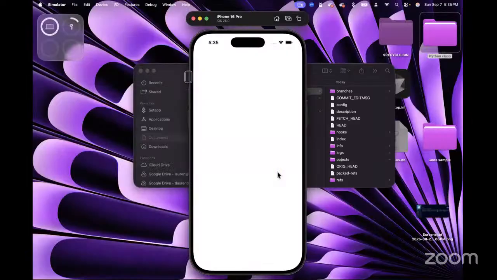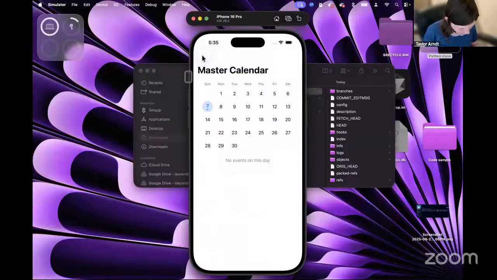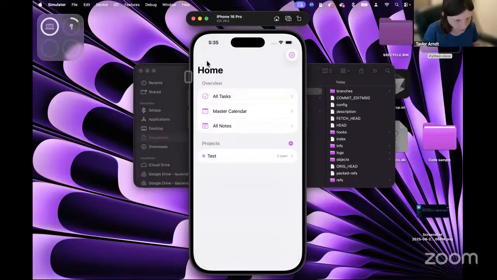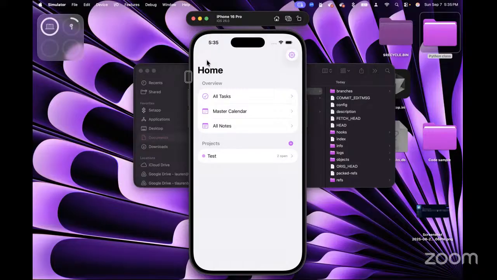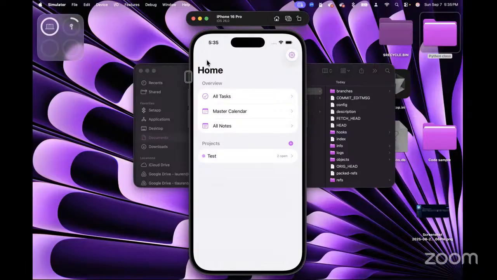Simulator, iPhone 16 Pro, iOS 26.0 window. No. Because we pushed our. Let's see. Home, back button. Let me. Here. The joys of GitHub. Let's see.